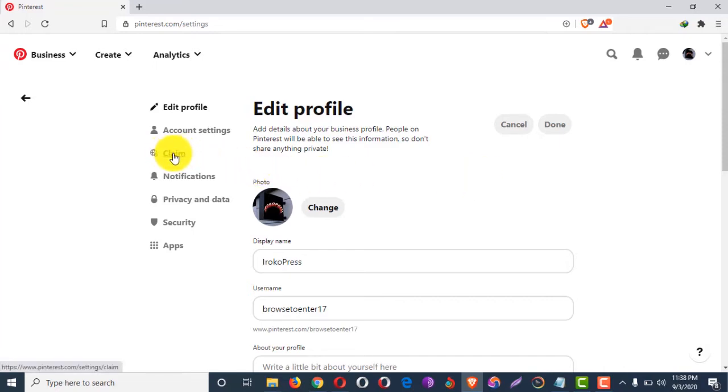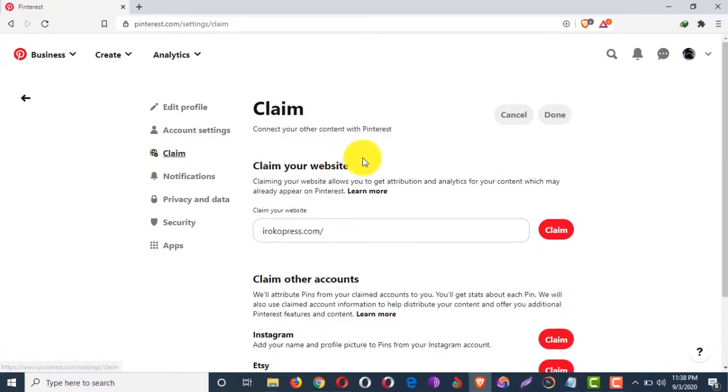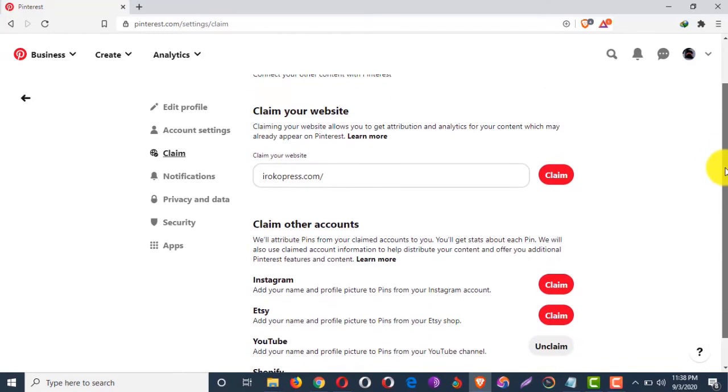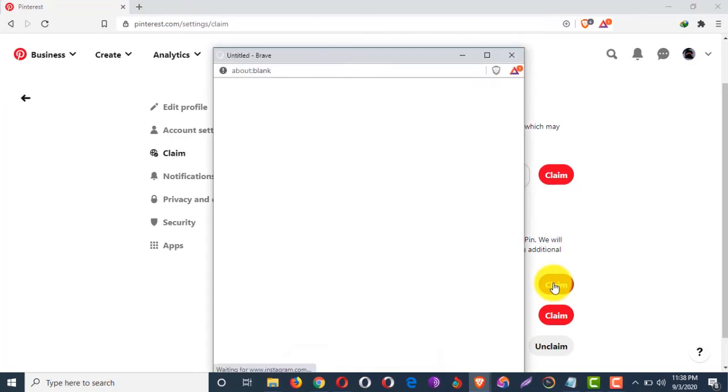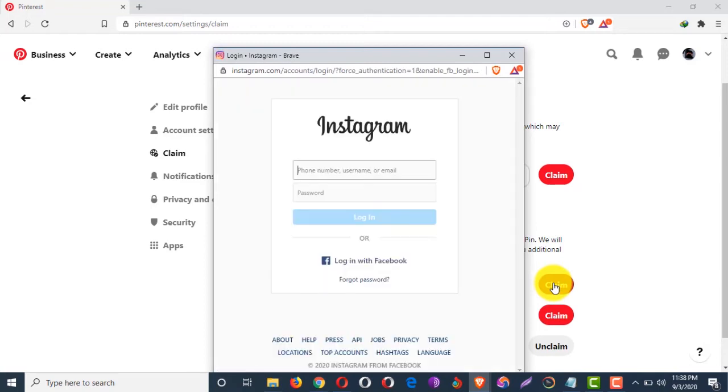Click on Claim. And move down to Instagram and click on Claim. Instagram page will pop up. Enter your Instagram username.